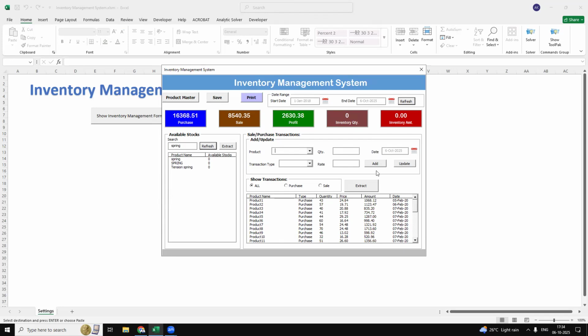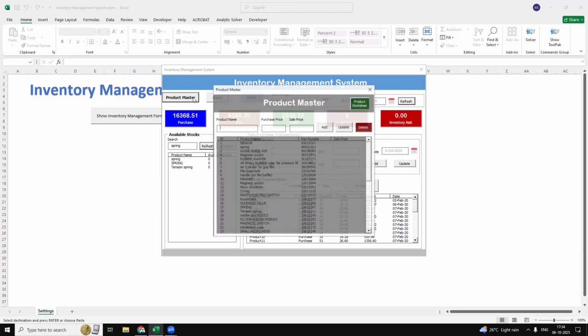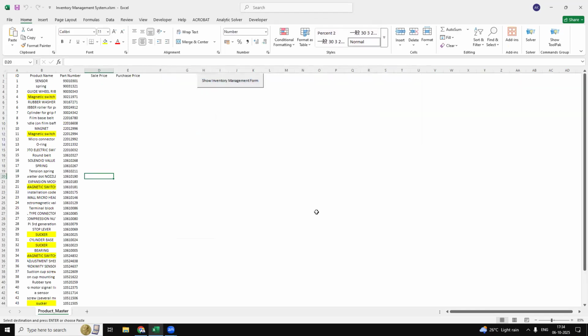And moreover, we have these buttons as well. It's a save button, it's a product master button. When I click on product master, all of the products will be displayed here. And if we want to add something, we can just click on add button, update and delete as well. And if we want to see the product worksheet, here is the product worksheet.